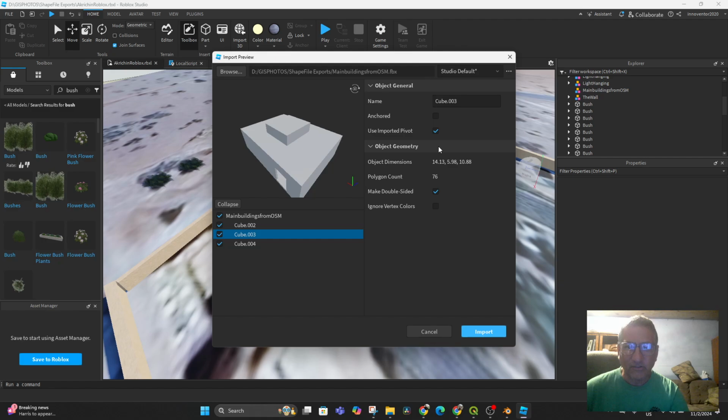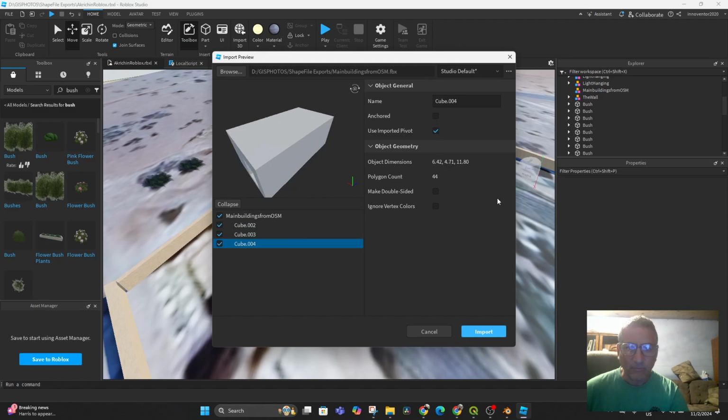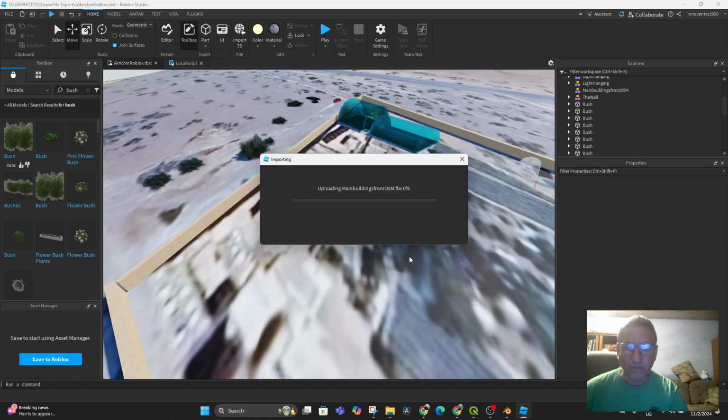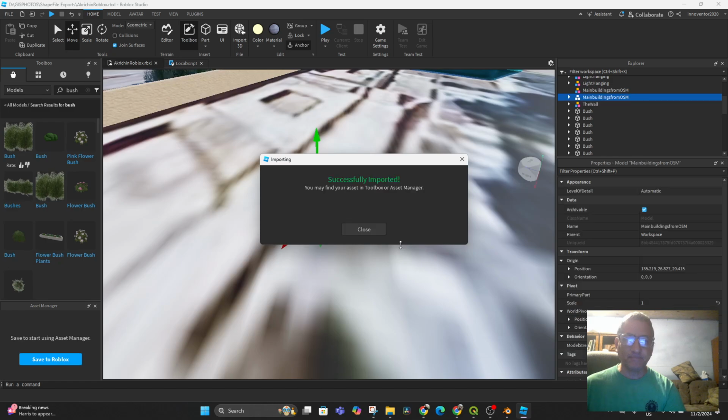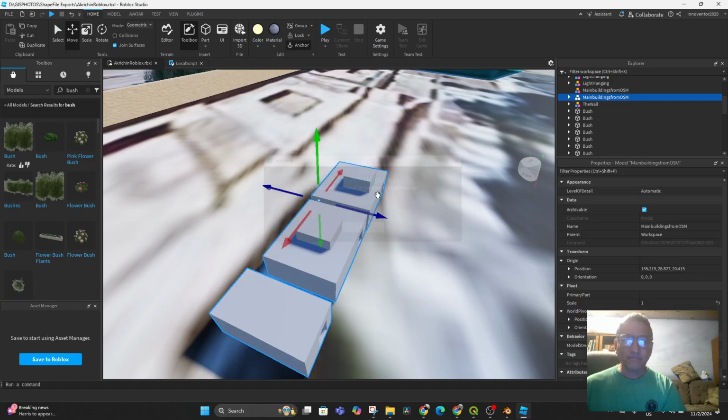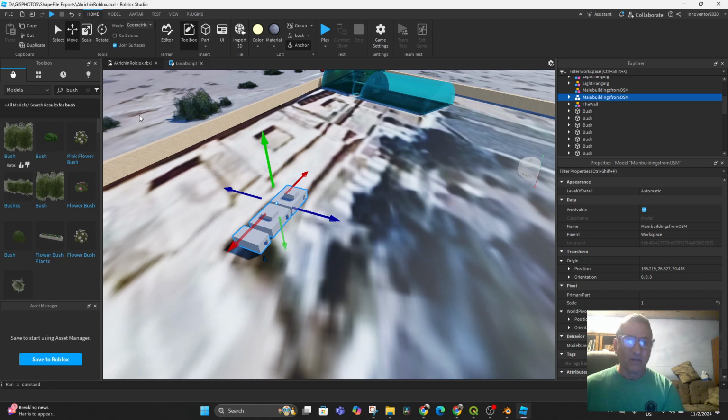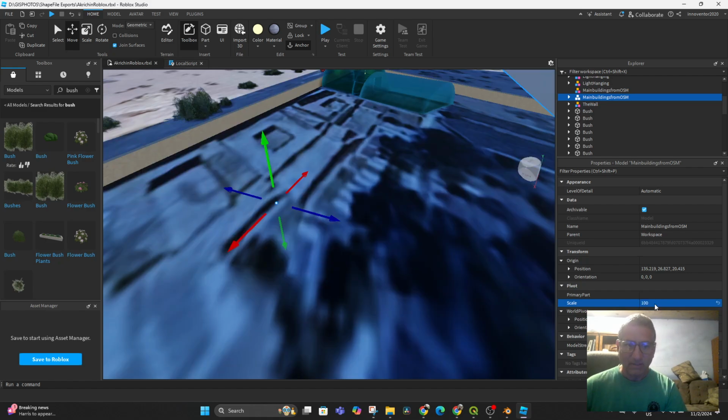We will make it double-sided and anchor. And we will import. And then we will scale these up. And I guess we can come in here and tell it to do 100.